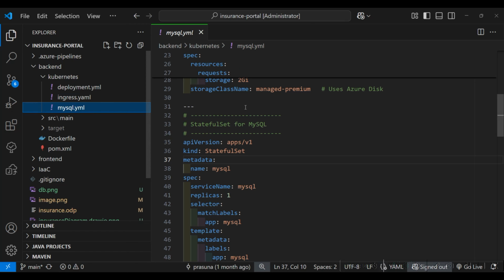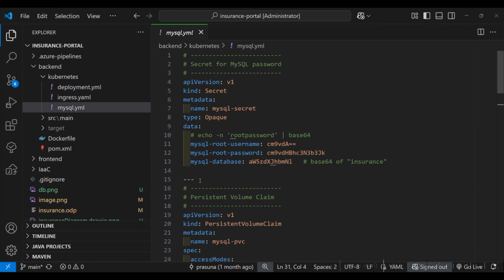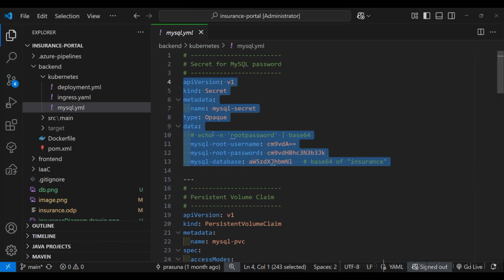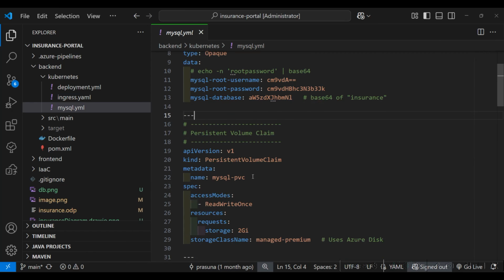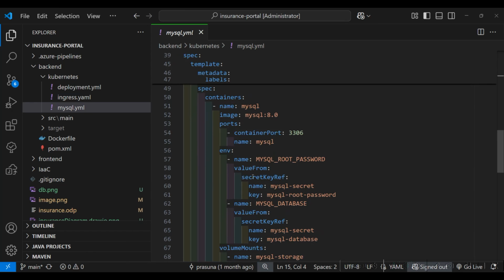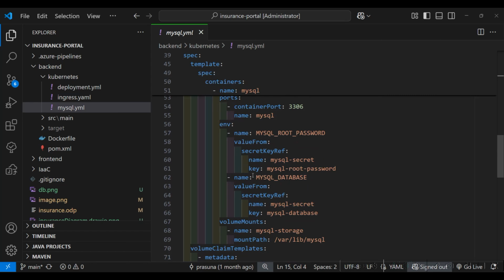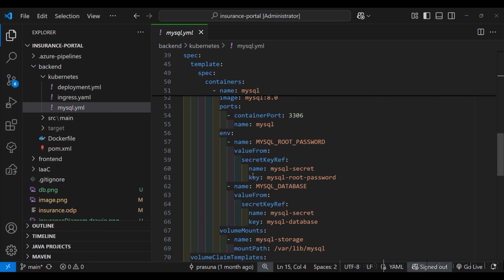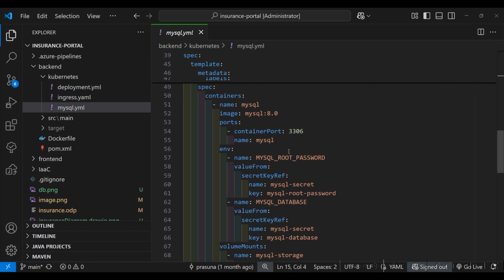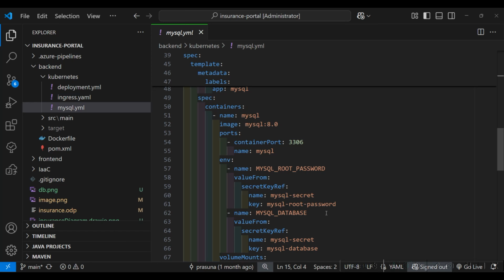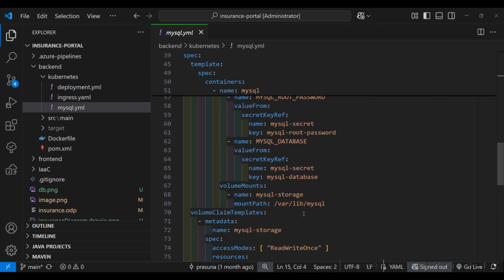So this is the MySQL. This will store my secrets, the MySQL username and password. This is an encoded one, encrypted. We have updated with the help of these secrets, and it will be passed here. This MySQL will utilize that username and password when creating.